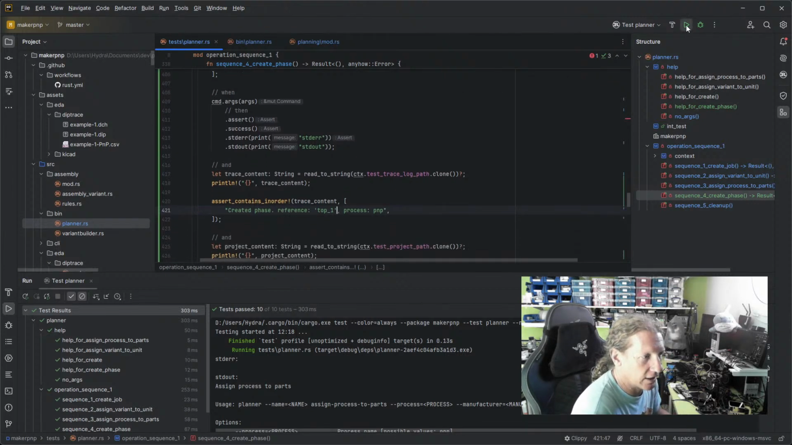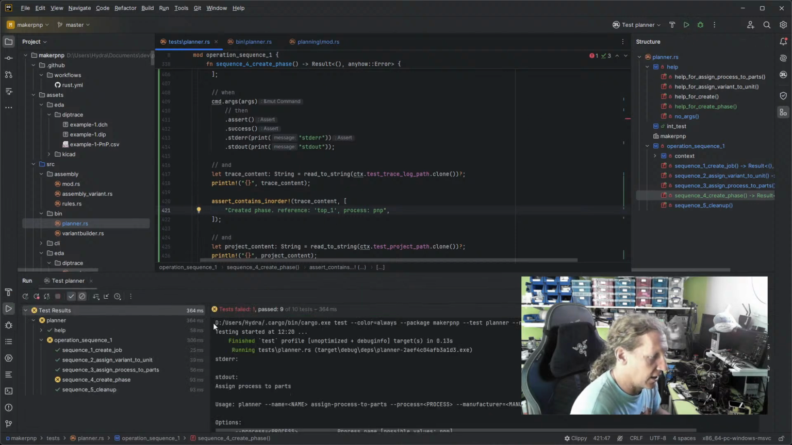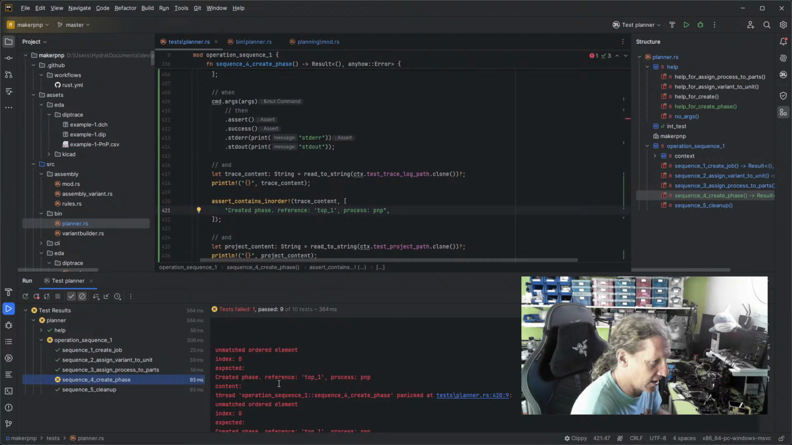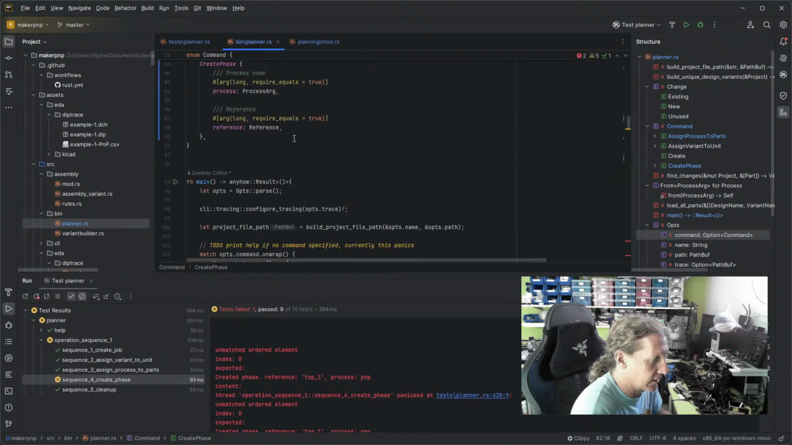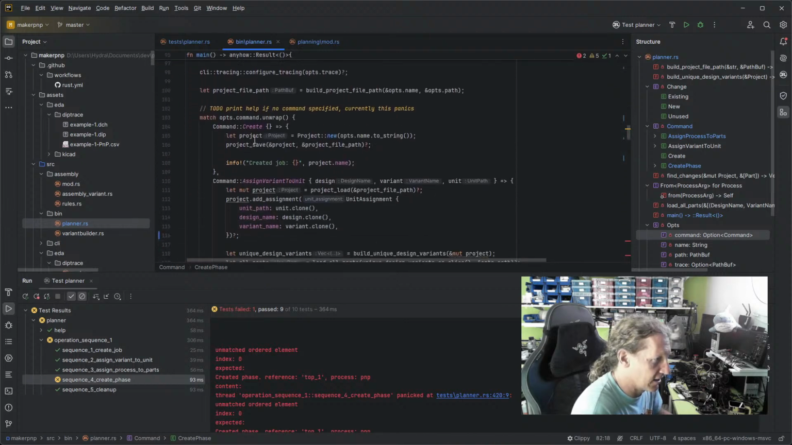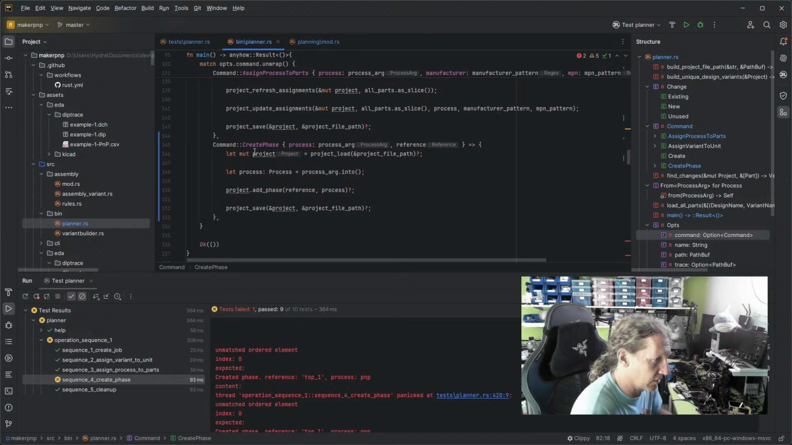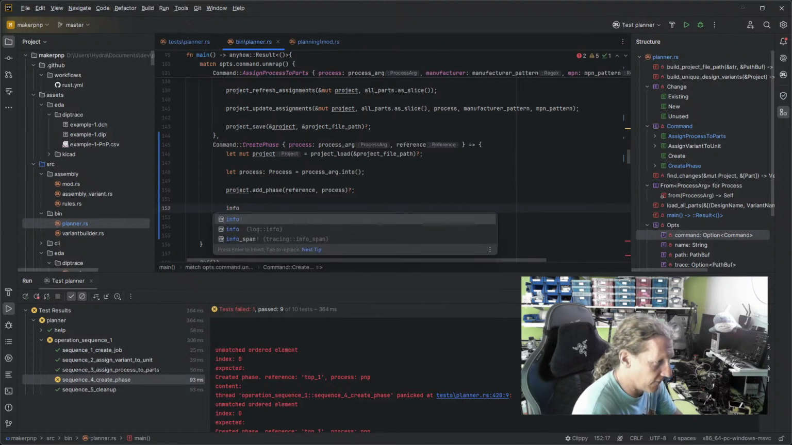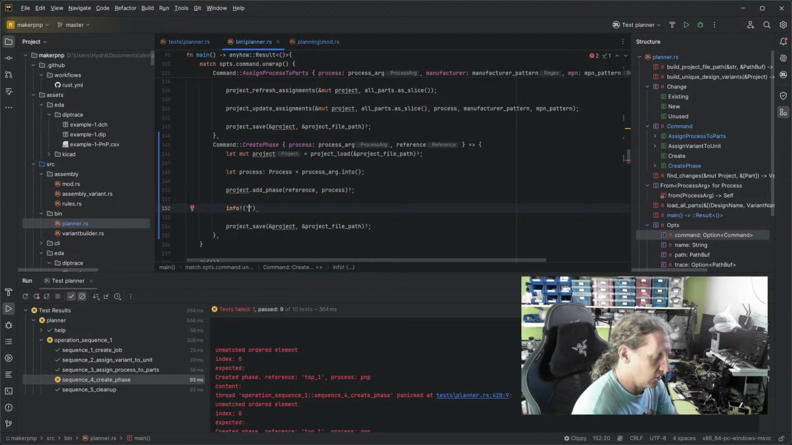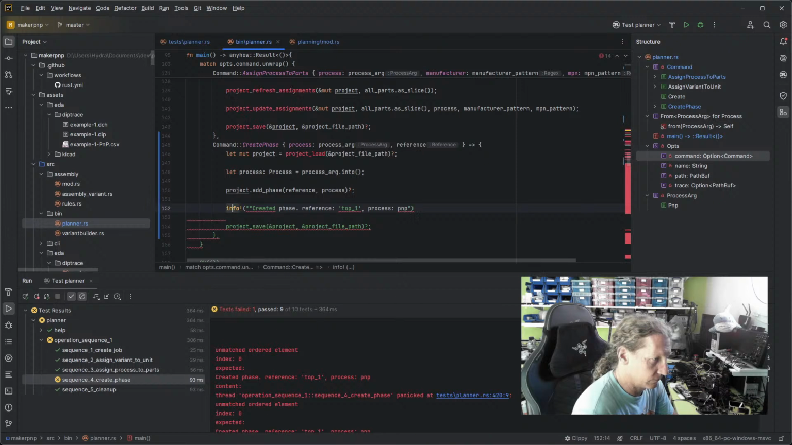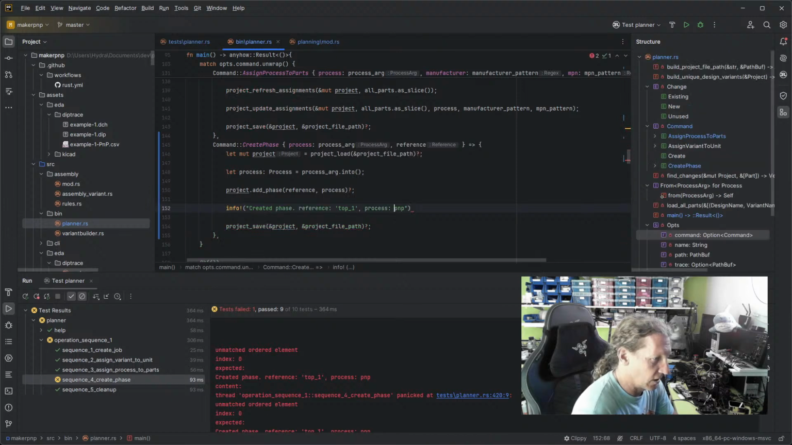Okay, so now we should have a failing test. Yay. Does it fail for the right reason? Yay. Okay, so let's make it print this out. So we've got this create phase. Here we go. So we go in add phase, and if it adds it, and only if it adds it, we're going to go info, and then whatever. And then we replace these bits.